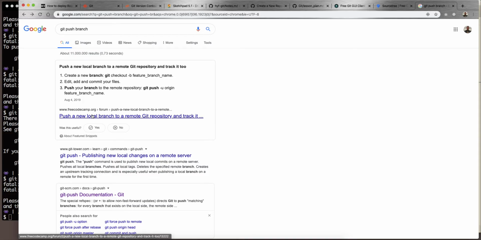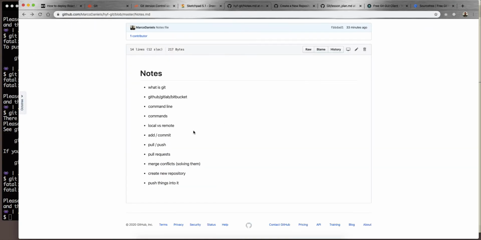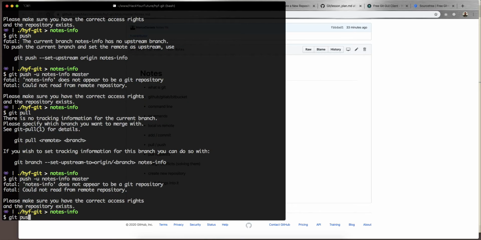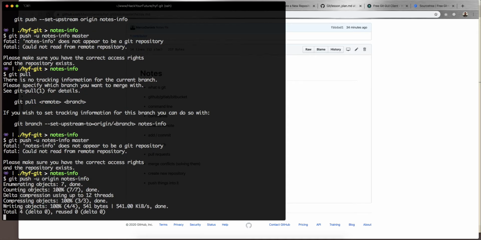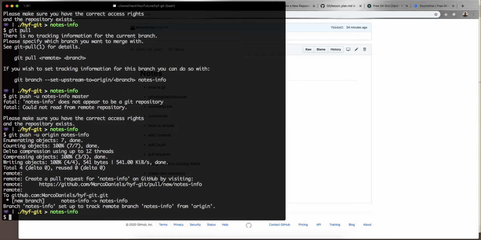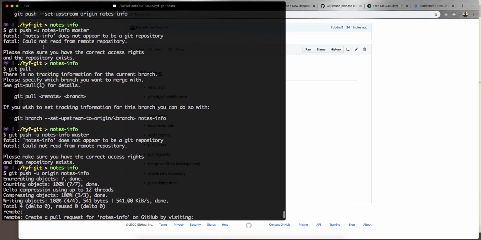Git push dash u origin. Yeah, it's the other way around. Exactly. So git push dash u origin, and now it auto completes. That's why. And this one might take a little bit. So what I was actually trying to write before is that I was writing it the other way around. I was considering nodes info a main branch, and it's not.